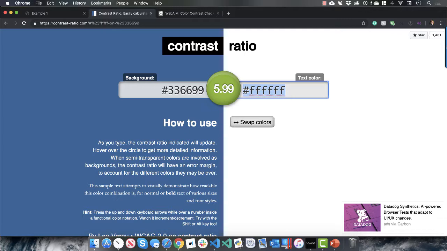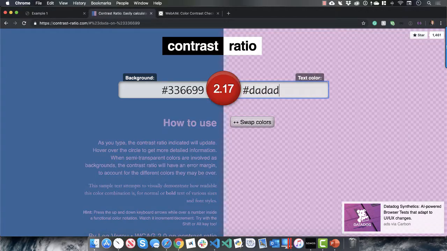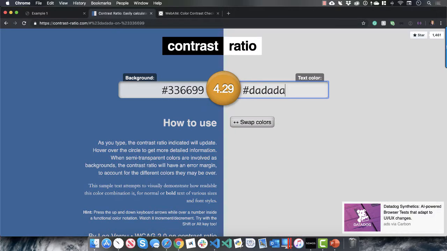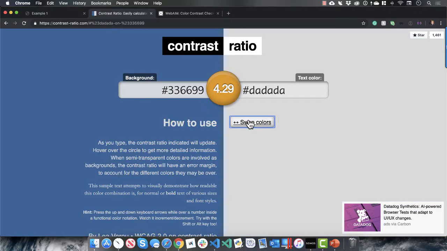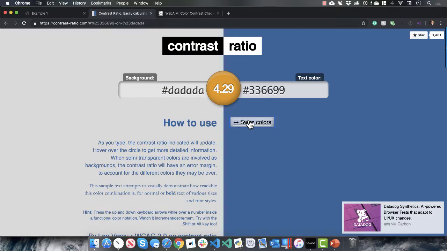Green is good. But if I go into the grays, I go to this DA, you can see here that I have 4.29 as a contrast ratio, and the color of the circle has changed from green to a warning, warm orangish color. So you can play around with this kind of stuff, and you can even click on swap colors. Of course, they're still going to be the same because it's just the difference between the colors, the ratio. So that's that site.